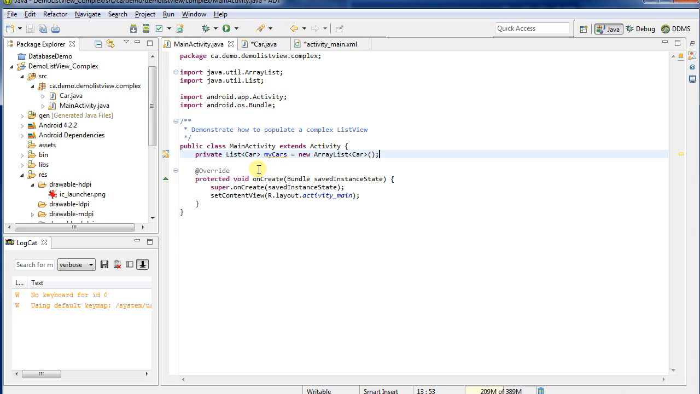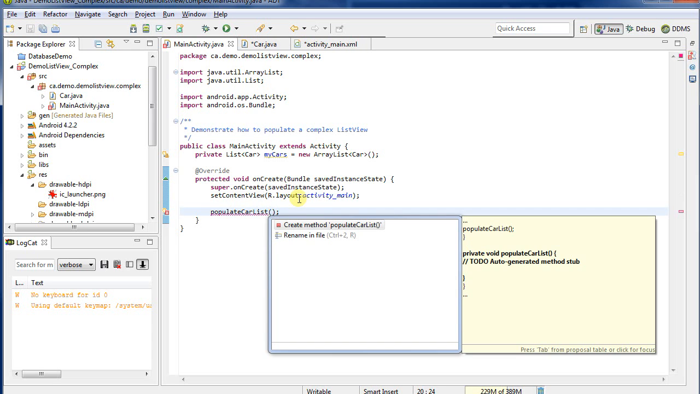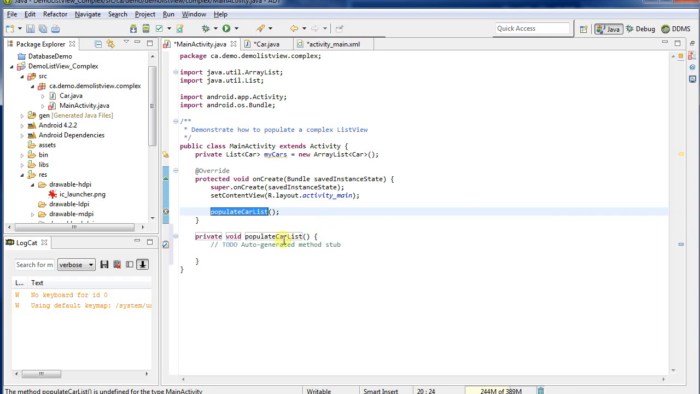So now I've got a list of cars. Of course, there aren't any cars in it. So let's create a function to populate that. Populate car list. I can go Control-1, bring up the options, and Eclipse is going to allow me to create the method automatically.